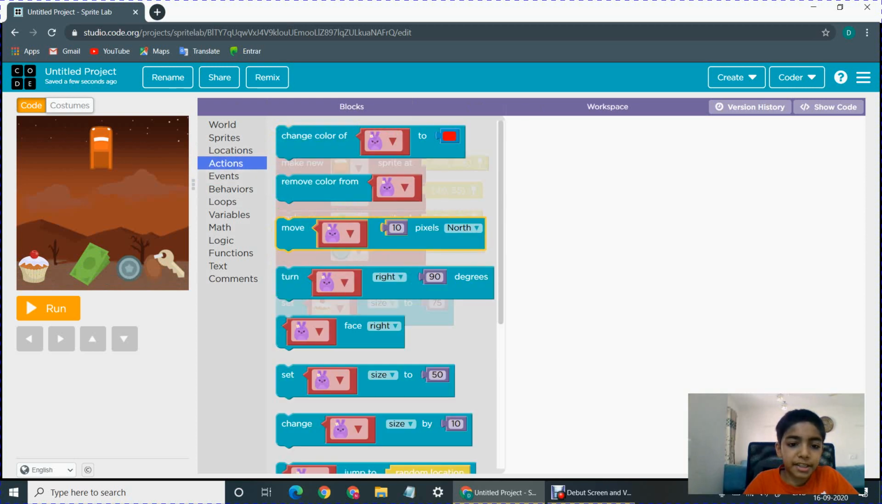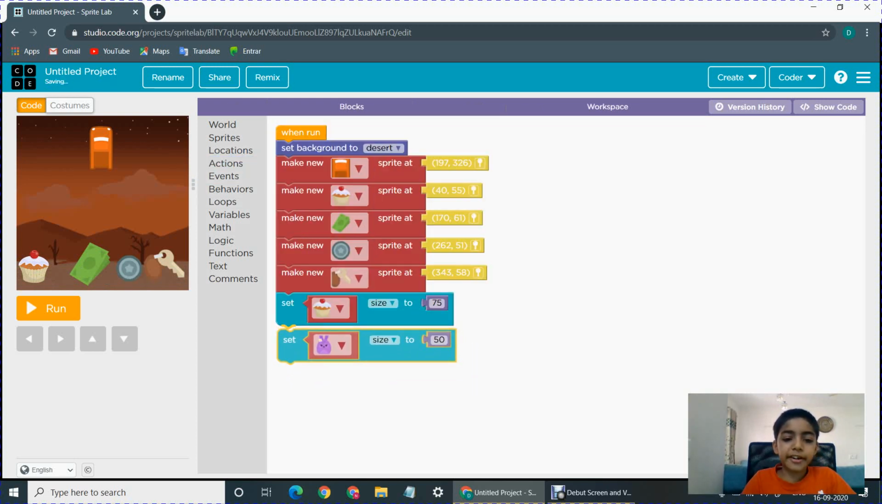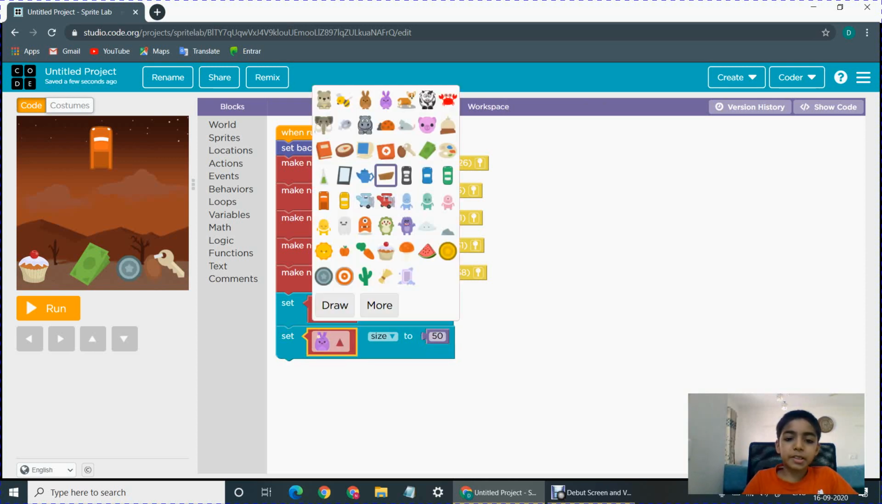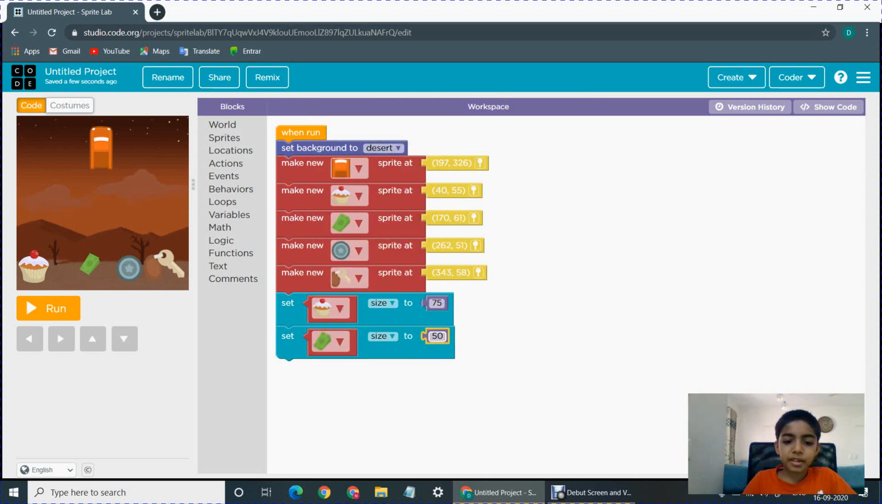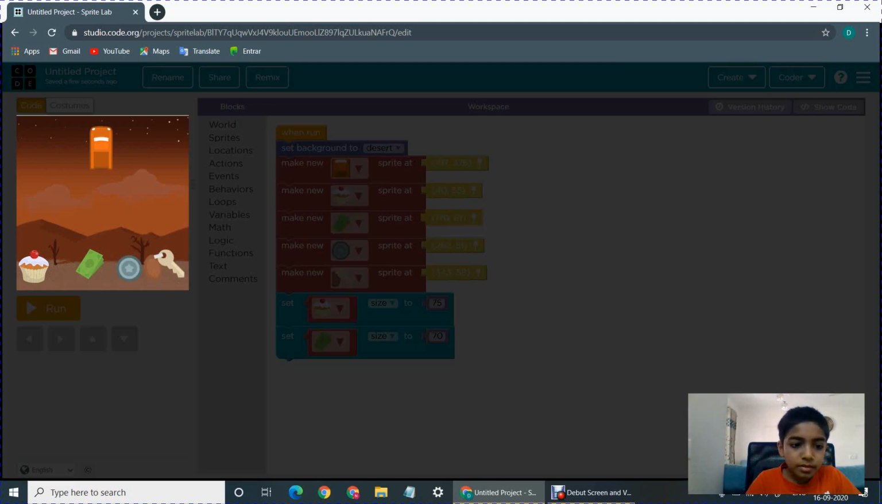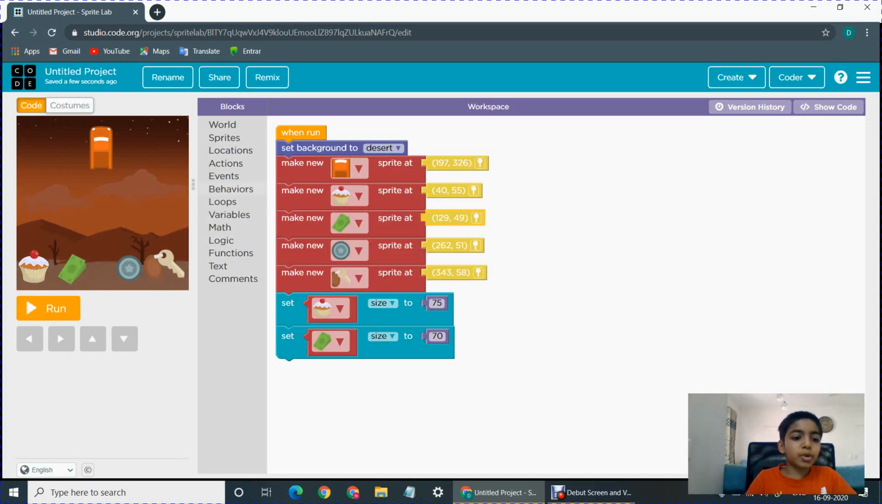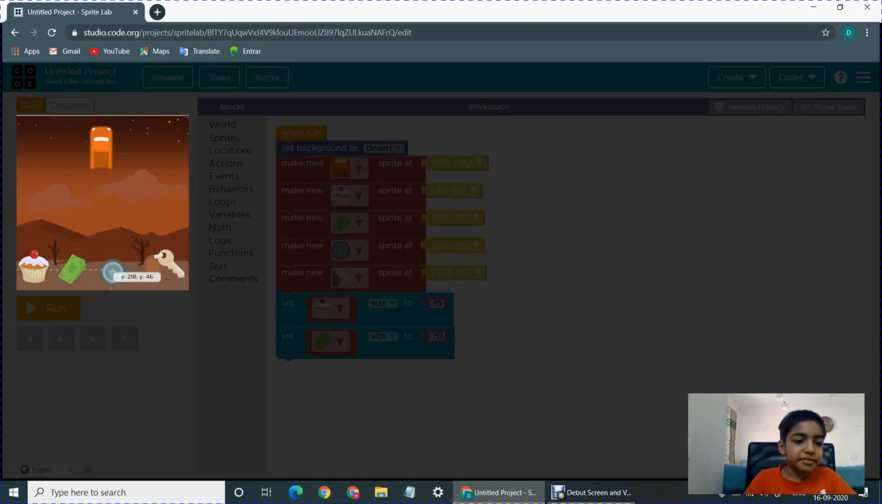So we go to actions, and then this block we take once again and we make it to money, and 50 is too small, so we can take it as 70. Yes, 70 will be proper, right? So here the coin is okay, so just let's place it once again.